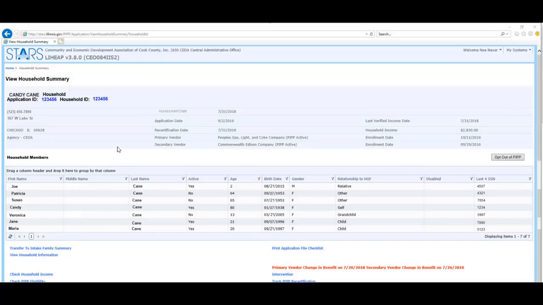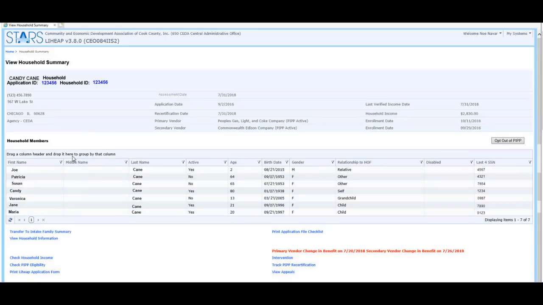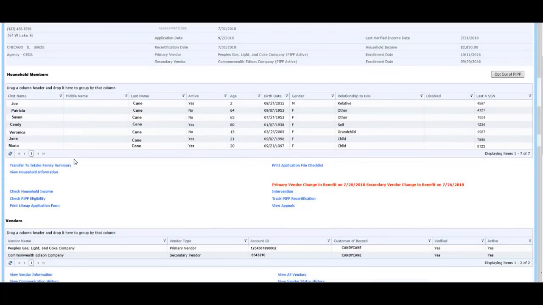Hello, in this video I will be showing you how to review the address and the account numbers. So the first step that we do is just to ensure that we're within the LIHEAP section of STARS, and here we are in the household summary page. So first up, we'll just check their address, make sure that it is active and the same address listed on their utility bills.